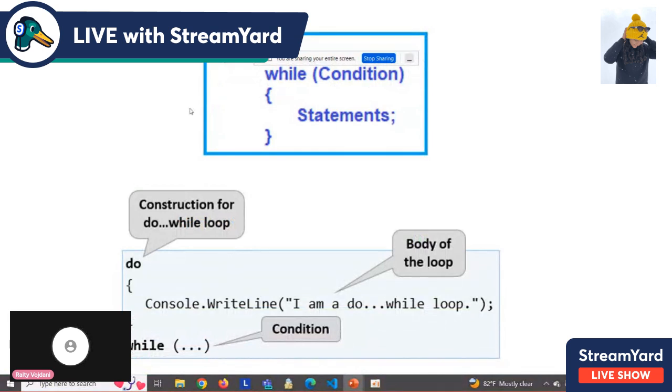The do while loop is a control flow statement that executes a block of code repeatedly until a specified condition becomes false, where the loop executes the block of code first and then checks the condition of the statement.